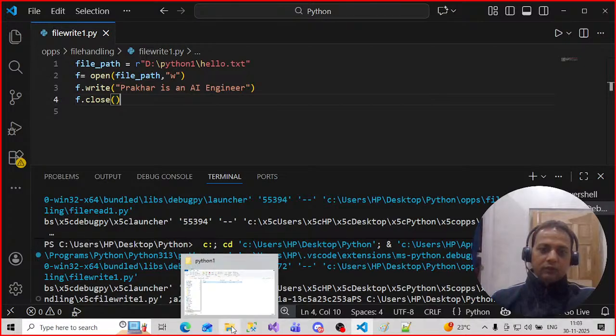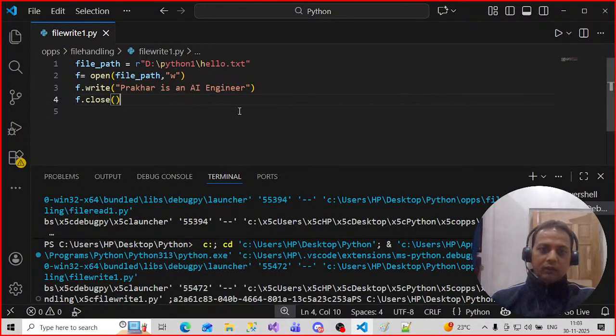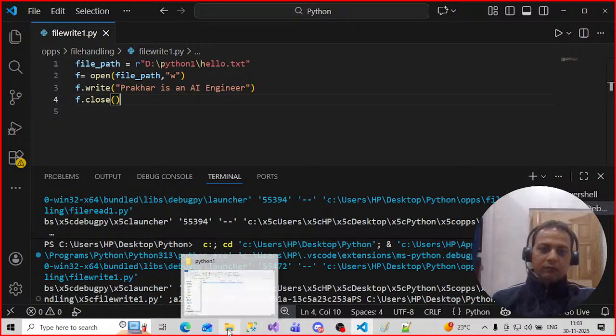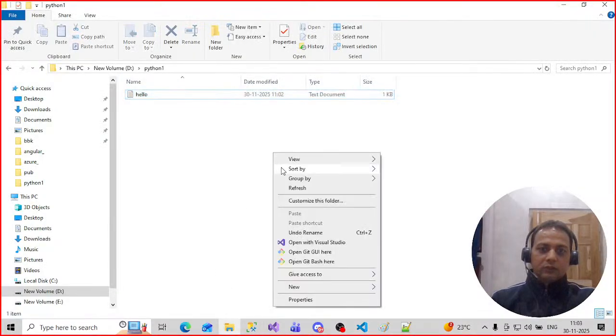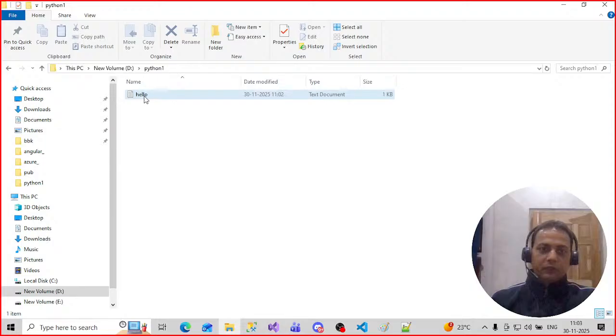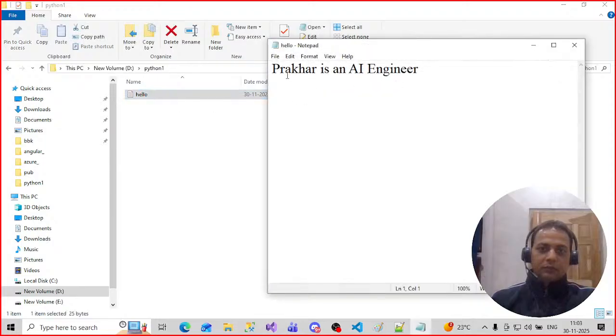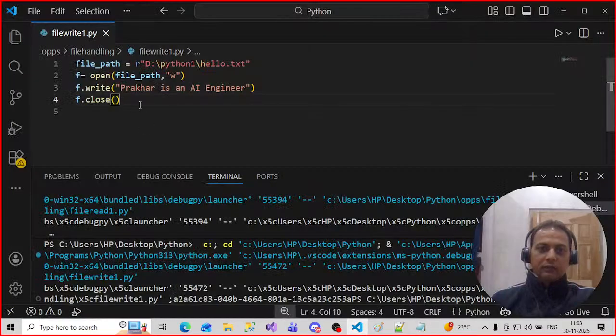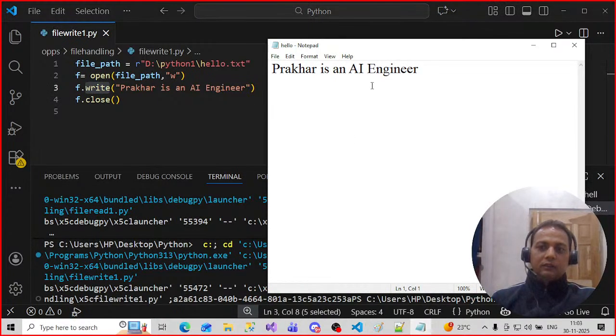Now let us verify manually in the file, then programmatically I will verify what happened to my file, correct? So here I will open this file. What happened? It was the content we gave in the write operation, f.write. The older content is overwritten.